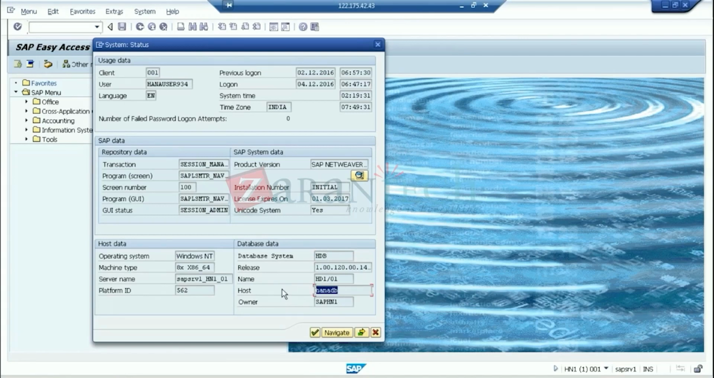So this is the host, the host computer where the HANA database is installed. This is the database schema where all the BW data is stored. Now, if you want to see the product version and all, you can see it here. So we are running on the NetWeaver 7.5 version. This is the system time, so time zone, etc.